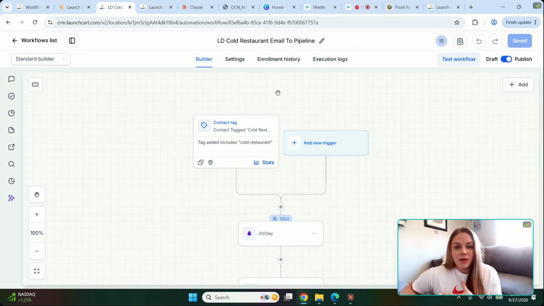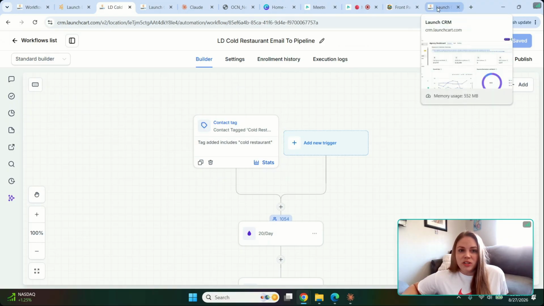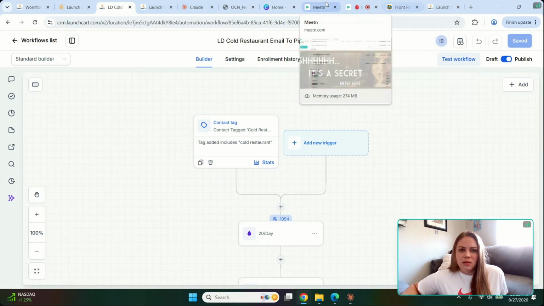So someday we're going to talk about how to build out pipelines and really customize them for your salespeople, or if you're doing B2B, it's really good. So obviously Orange County Network is sort of B2B and B2C. We got the cold leads from Launch Data. I wanted to make sure that you knew that we had this product.